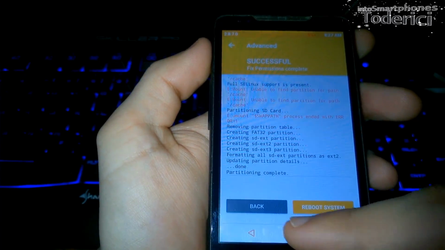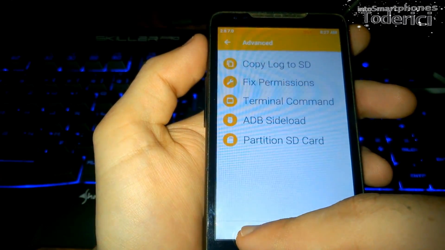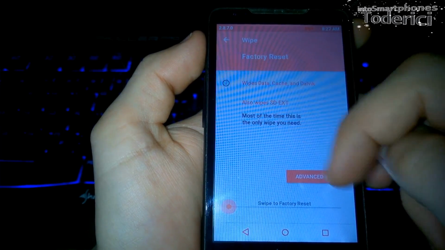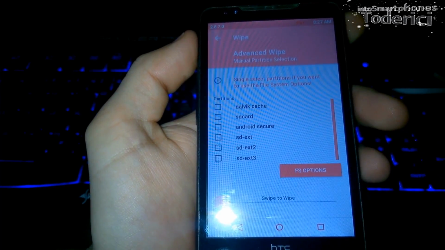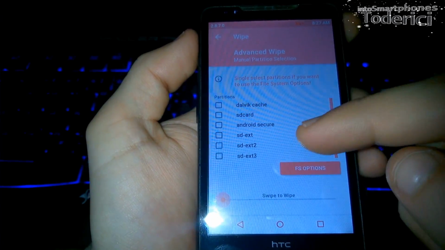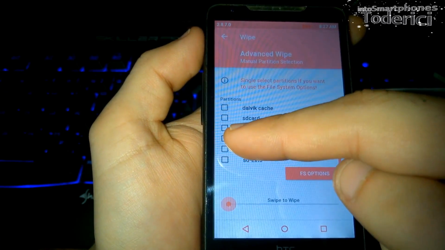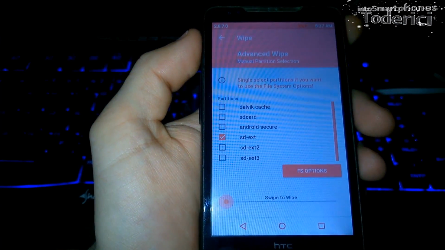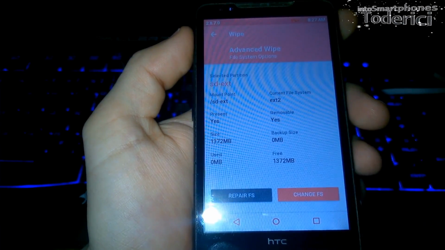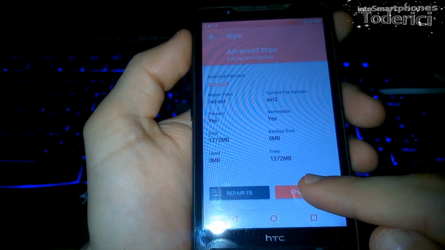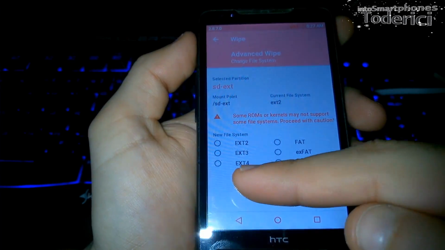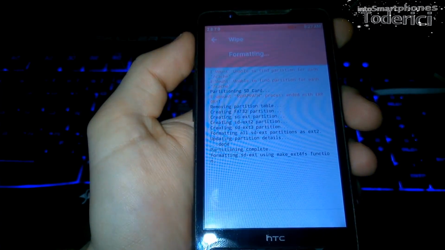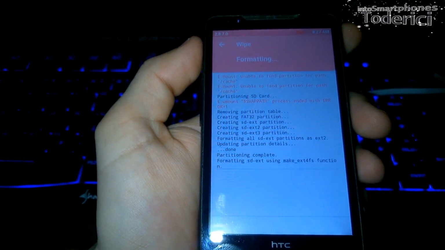Okay, so it's done. You don't need to reboot, just go back. And now go in wipe, advanced wipe, and here you choose SD EXT1. Then FS options, change FS, and you choose EXT4. The first one is EXT4. Swipe right, and it will change the format.